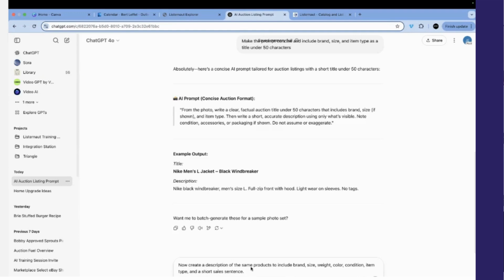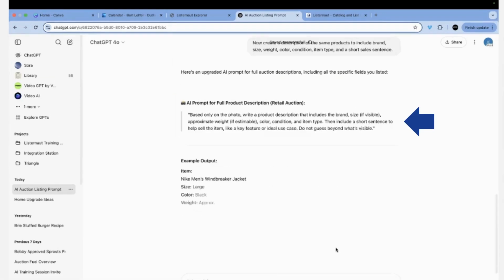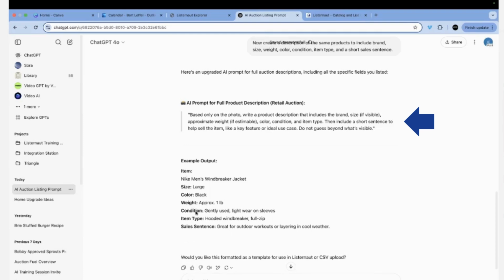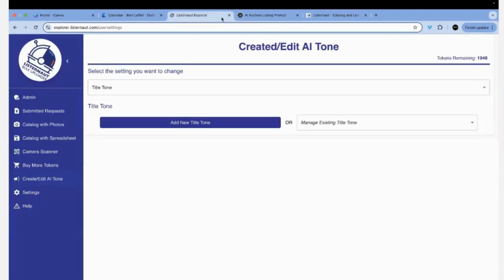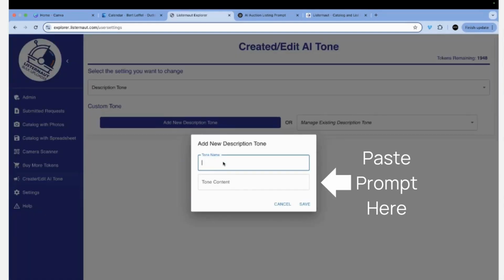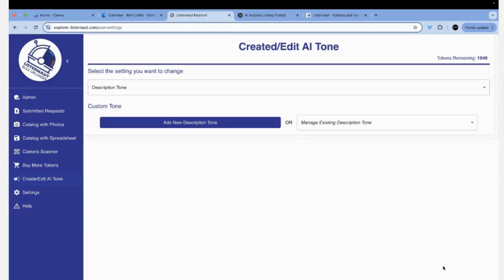Now create a description of the same products, include brand, size, weight, color, condition, item type, and a short sales sentence. So there is what our output will look like. So we'll go ahead and copy that. Add a description tone. And now we have both of our tones created.